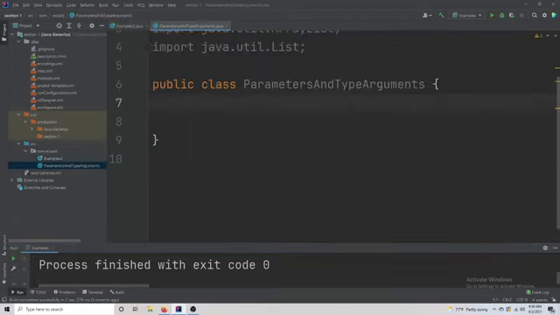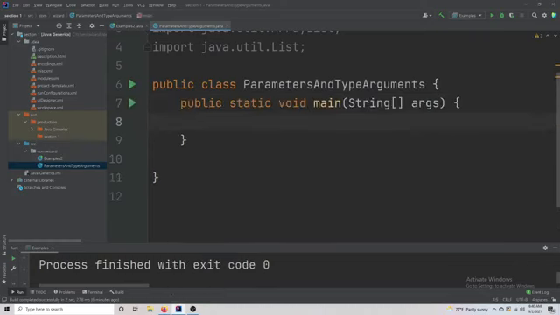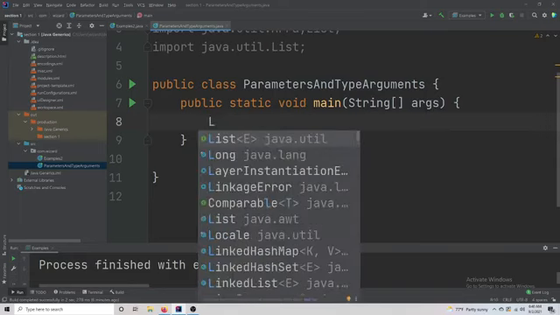So let's go ahead and learn how to use parameters and type arguments. The first thing I'm going to do is add a method over here. So this is the main method. If I go ahead and type List, just L, you see that we have an E over here, surrounded by a diamond sign, greater than and less than. This E basically means it's a type, and this type can take in any data type.